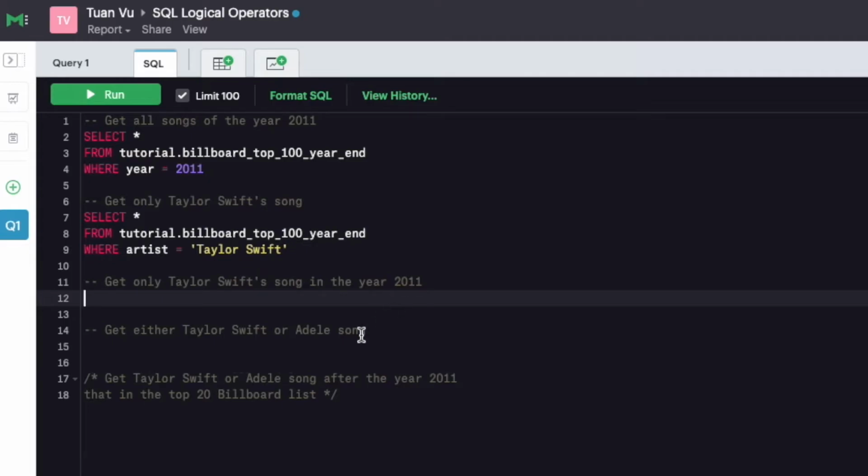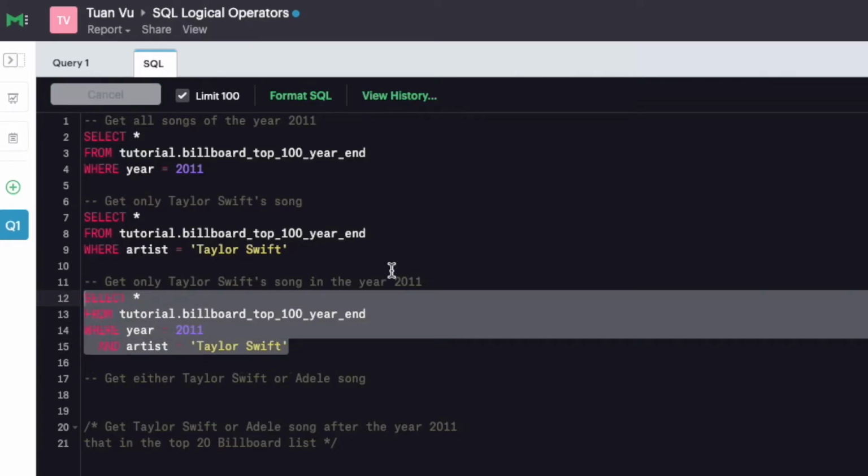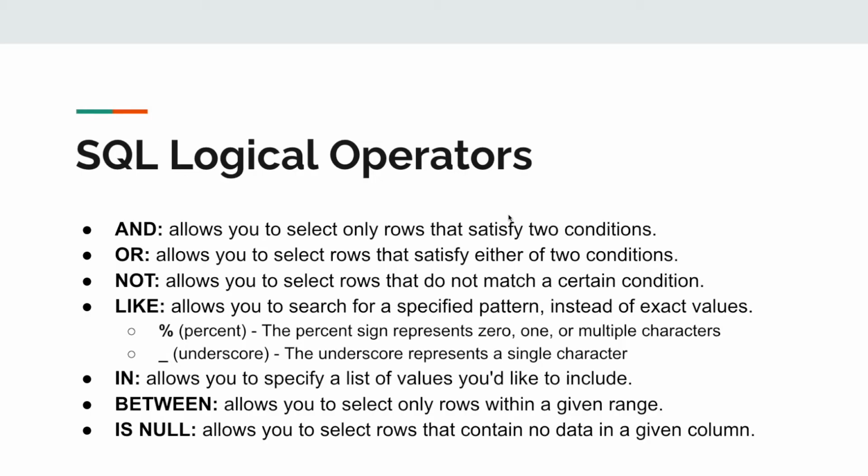And the way I'm going to write this query is going to be like this. Select star from tutorial.billboard, where year equal 2011 and artist equal Taylor Swift. And when I run this query, the result is going to give me all Taylor Swift songs in the year 2011.